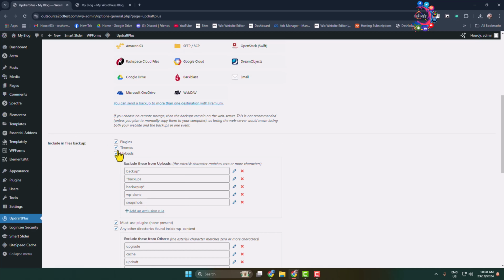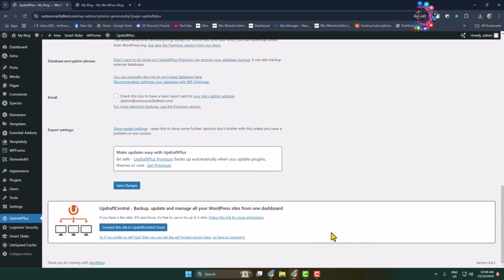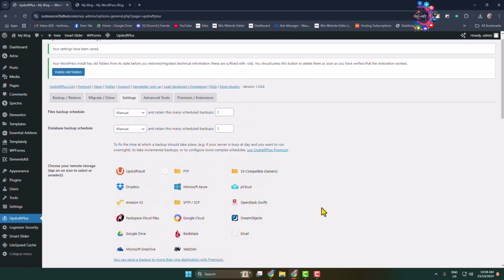Make sure to check all of these options, and must use plugins, any other directories found inside WP content. So select all of these options, or you can leave it as it is and click on save changes, and that's it. You have successfully enabled automatic backup for your WordPress website.